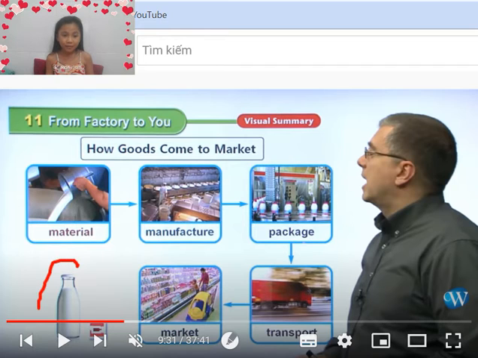So after they take them to these places, the people would see it, and then they will buy the milk. They buy the whole big bottle, right? That's easy to know right now. I know how goods come to market. Pretty easy, right? Okay, so let's move to the next one.